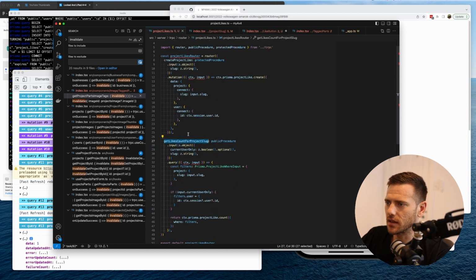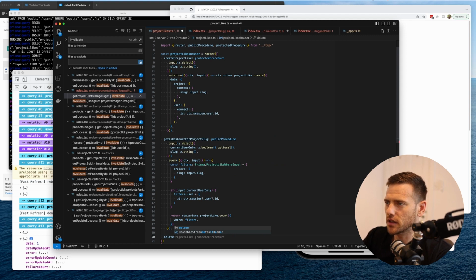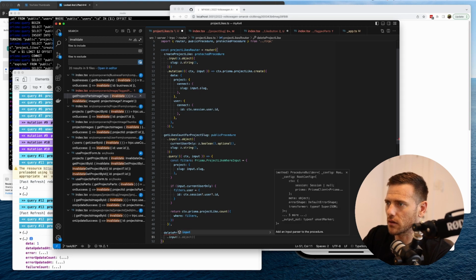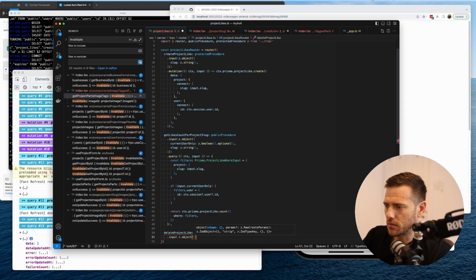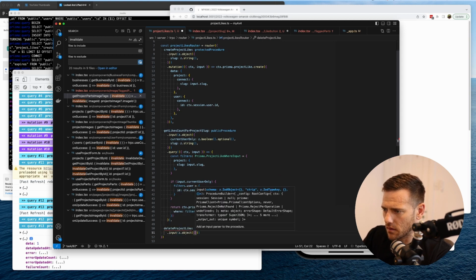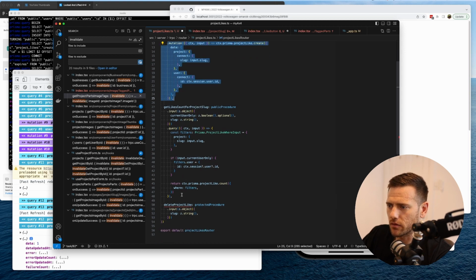So we're going to say over here, we're going to say new, we're going to say delete project like, right? And this is a protected procedure again, because you can only do it if you're logged in. Z object, open that up, and it takes the slug, and then it's going to do a mutation. So I'm just going to grab all this from the top here.